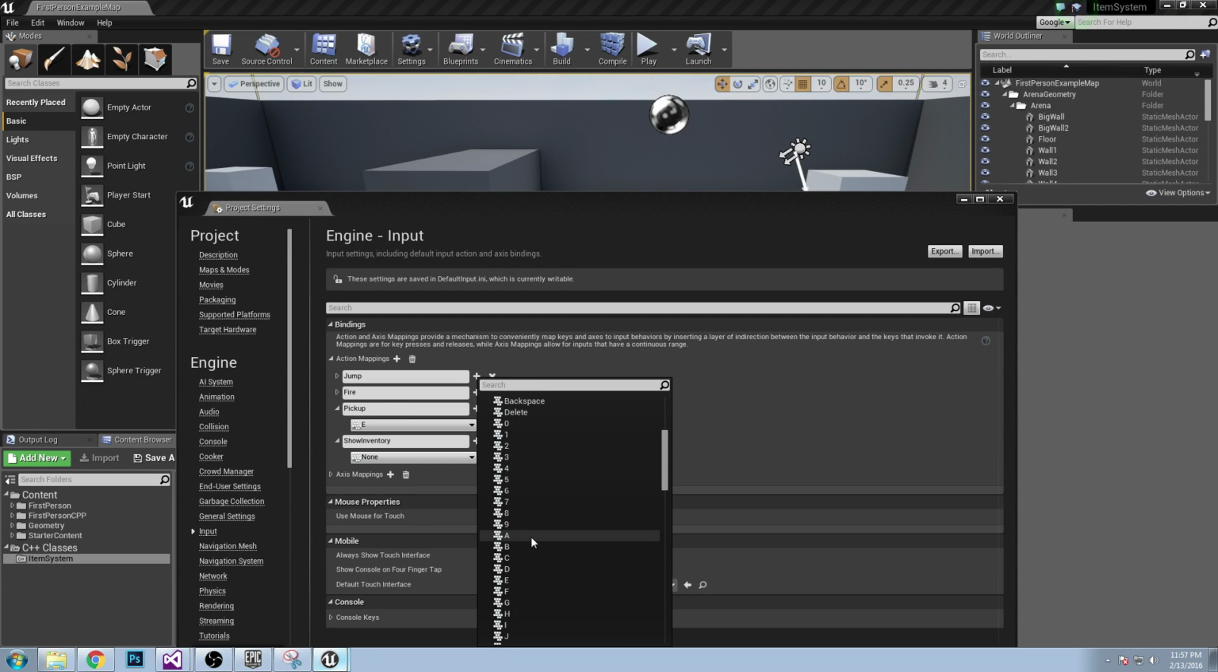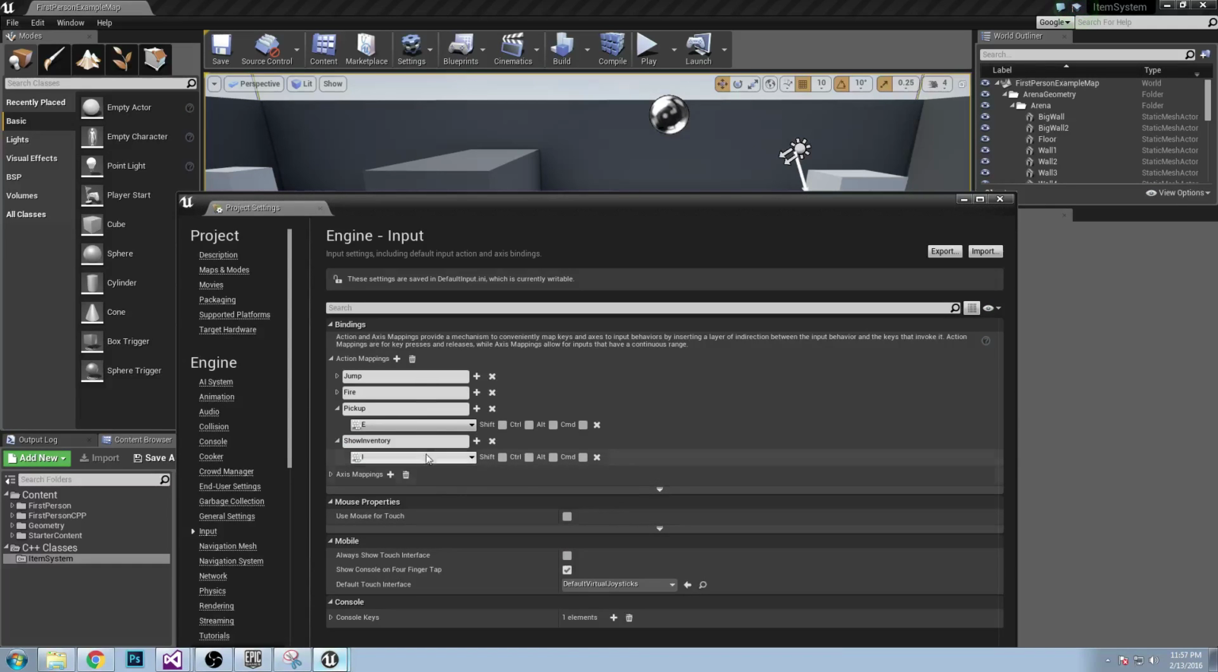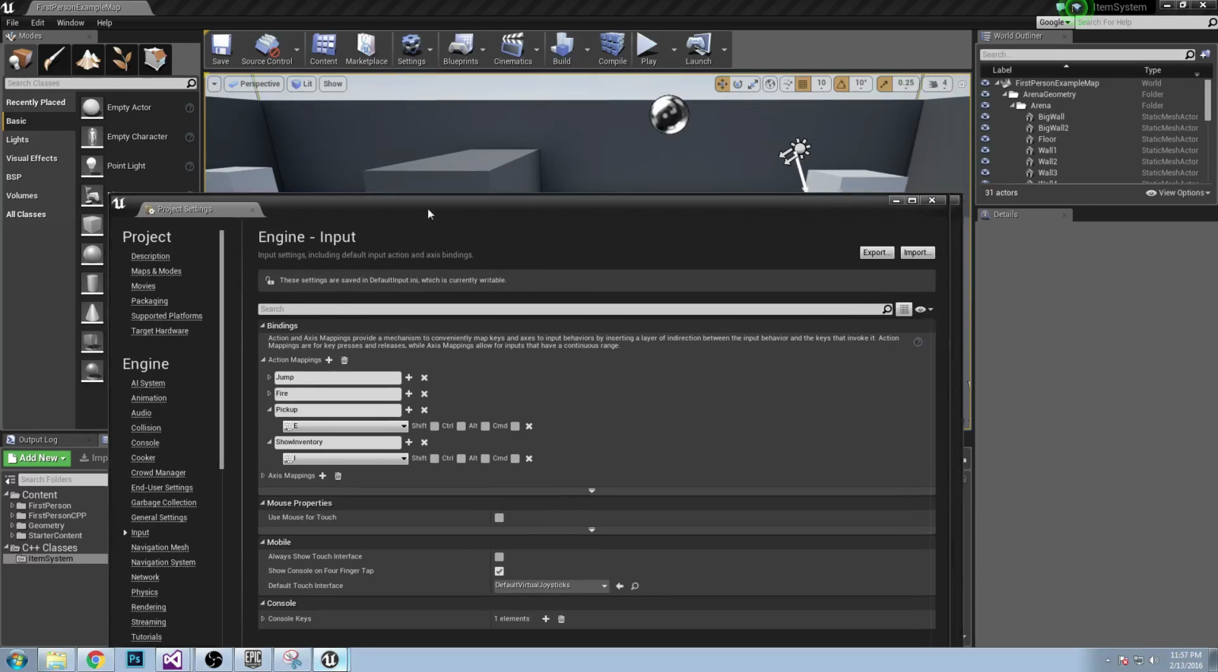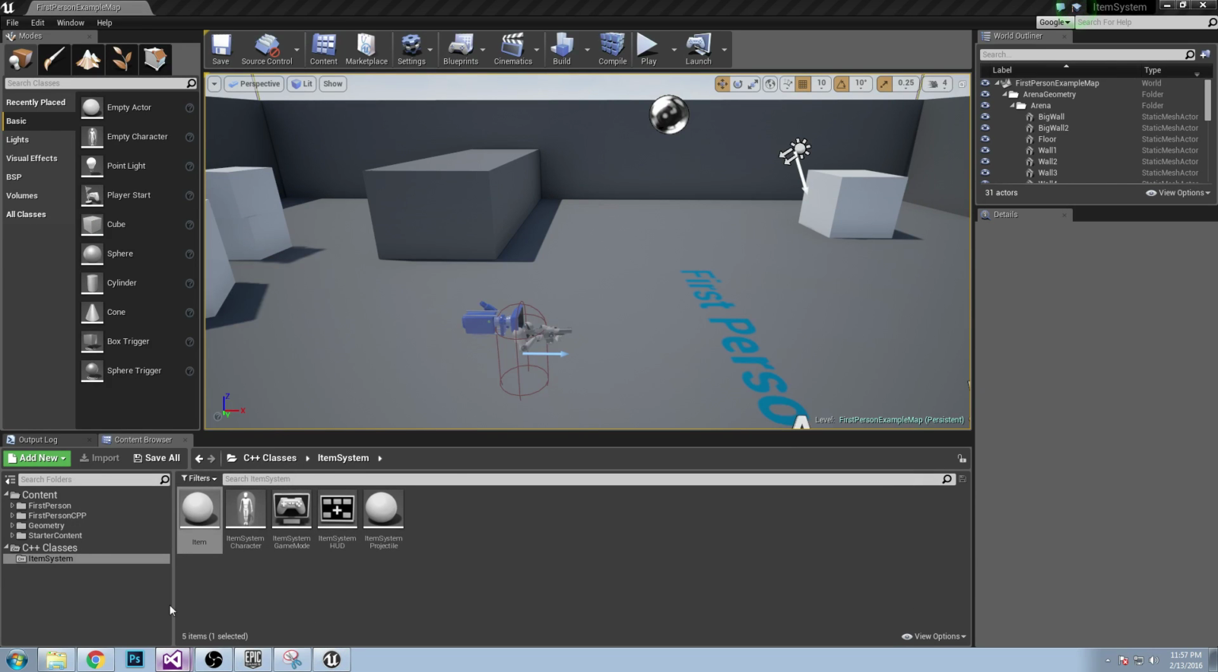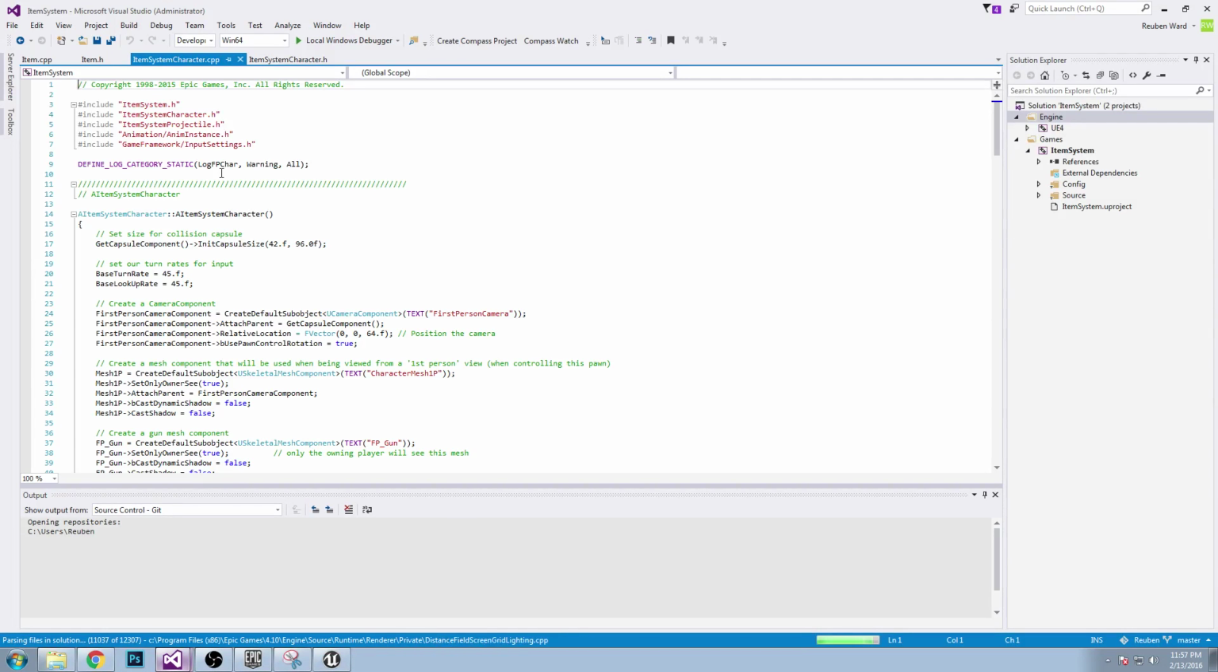Now in a future tutorial I might add some sort of graphical user interface for this, so you get a nice little interface come up with your inventory items and stuff. But for now, we're just using the debug messages to display our inventory and stuff like that. So we'll click out of this and go back into item system.